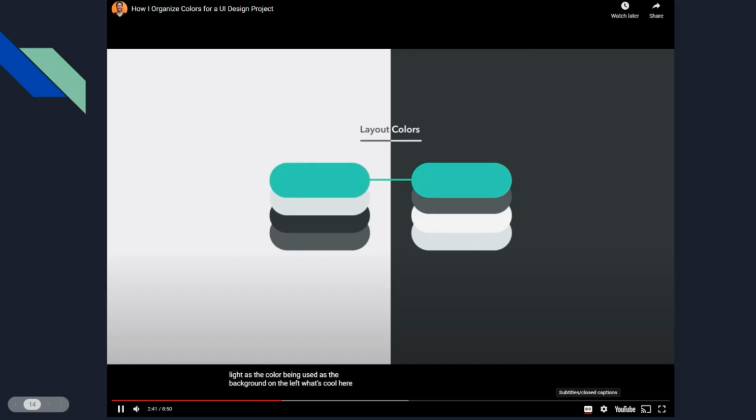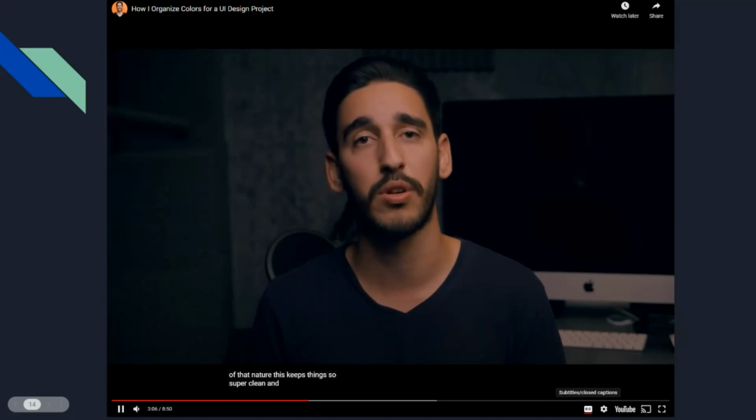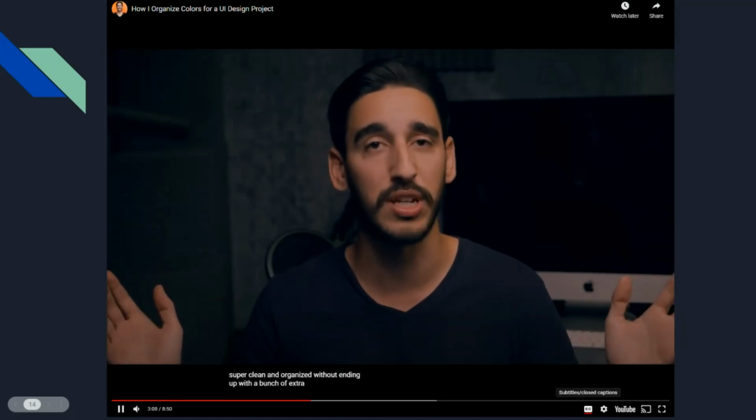What's cool here is that these two new colors are actually our older, lower contrast colors just crossed over to the other side. The reason for that is we get to save on having extra colors, and at the same time we come up with a color that's low contrast but useful on one background and high contrast but useful on the other background. It's good for things like subtitles, even body text, and things of that nature. This keeps things super clean and organized without ending up with a bunch of extra shades of gray.